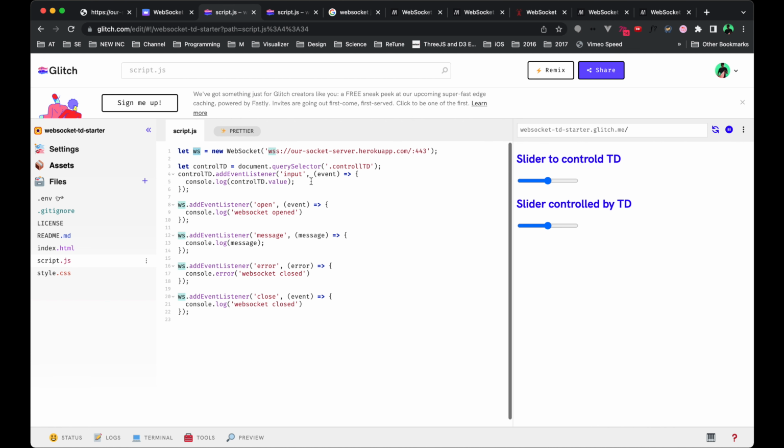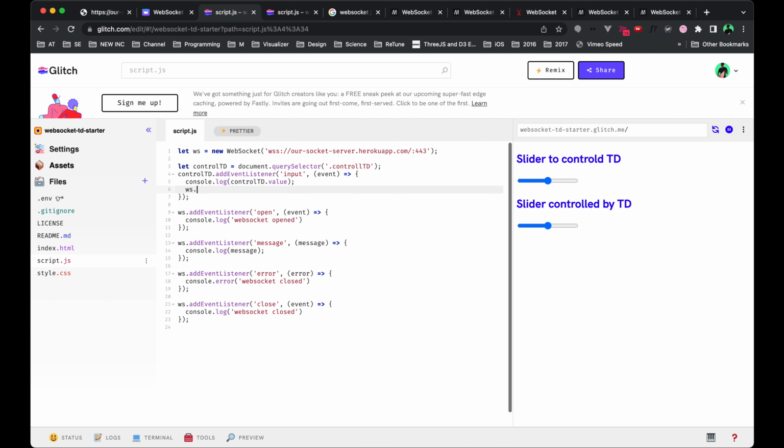So the last thing we need to do is send our WebSocket message. Now we can do ws.send, and we can put whatever we want here, but remember that we have to send it in JSON. So let's go ahead and do that. We're just going to call this slider1, and our value is going to be our control_td value. Now, to make sure that it's formatted correctly, we need to also make sure that we're stringifying it and putting it into the format that can be sent over the internet.